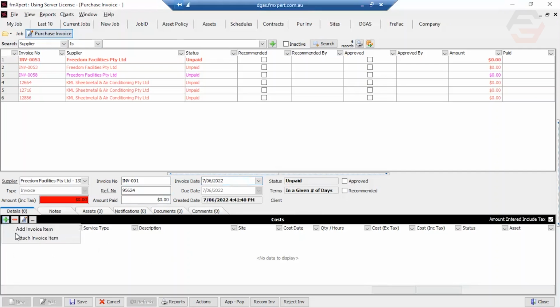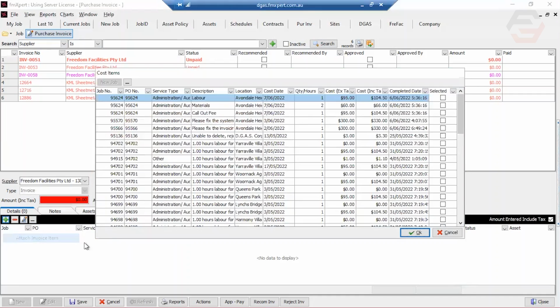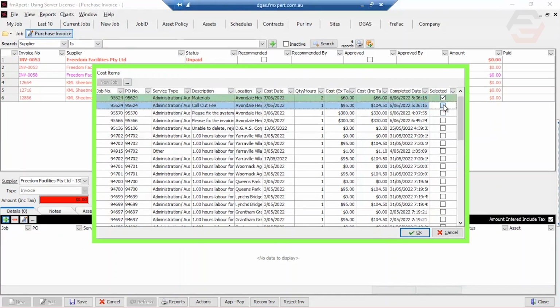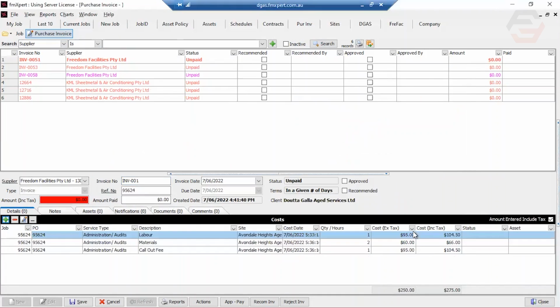By clicking the plus icon, it will show us 2 options that says Add Invoice Item and Attach Invoice Item. Always choose Attach Invoice Item. It will open up a box that says Cost Items. Then, tick the box with the correct work order number. This will link the cost items to the work order. After we link the cost items, we will attach the invoice document to the work order.